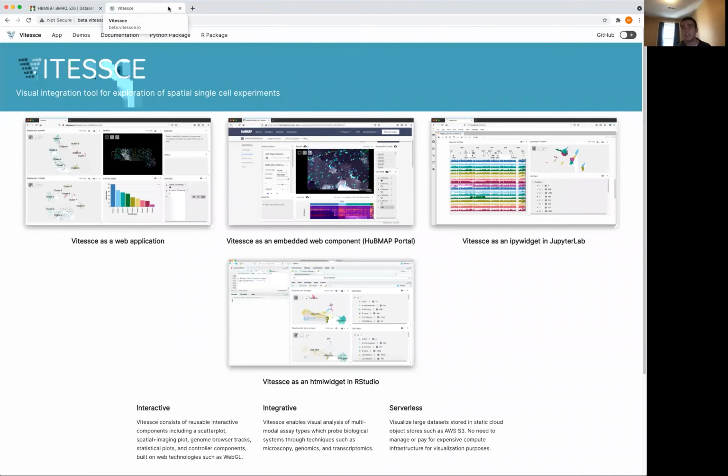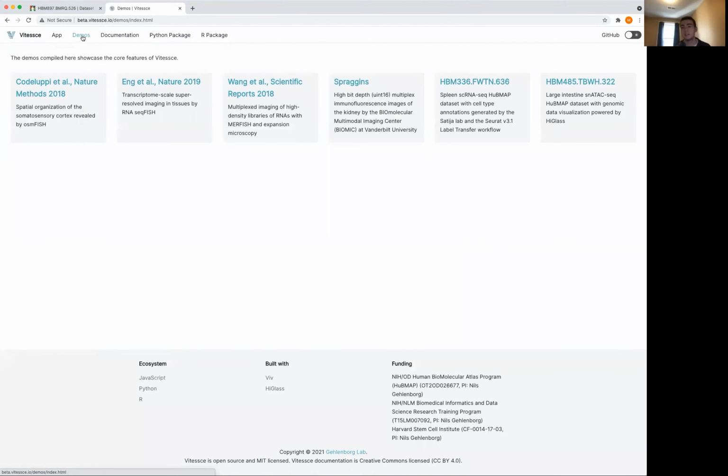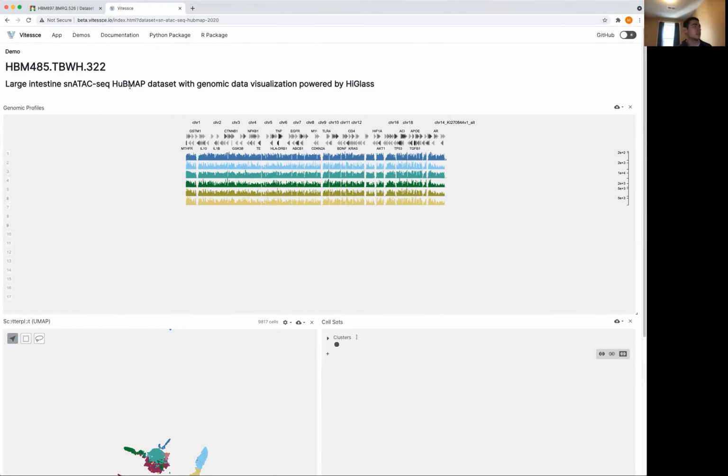So on this page, we see the main documentation for the Vitessce tool. So for researchers who would like to embed Vitessce in their own website or use it in the Python or R programming languages, they can come here to learn more. We have a page with documentation and some tutorials. And we also have some demos, including some which are derived from HubMap datasets. For instance, this page which showcases an ATAC-seq dataset.